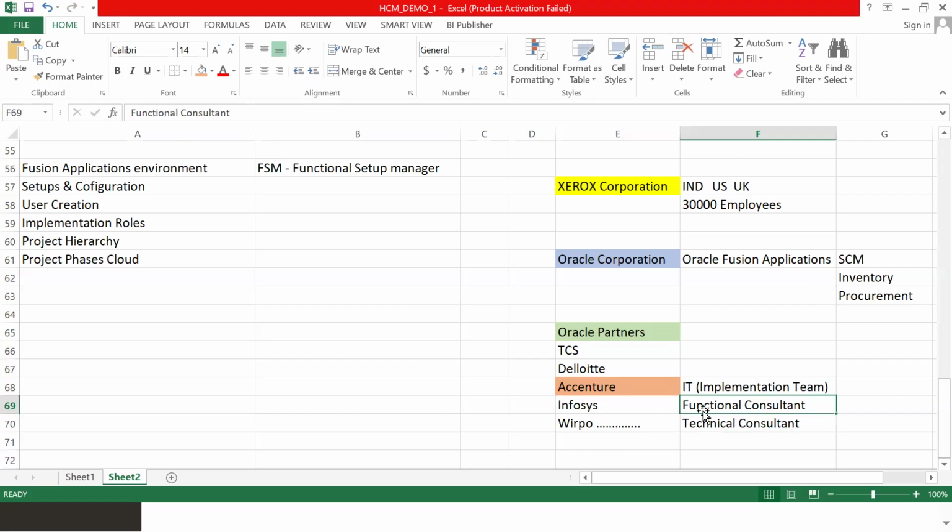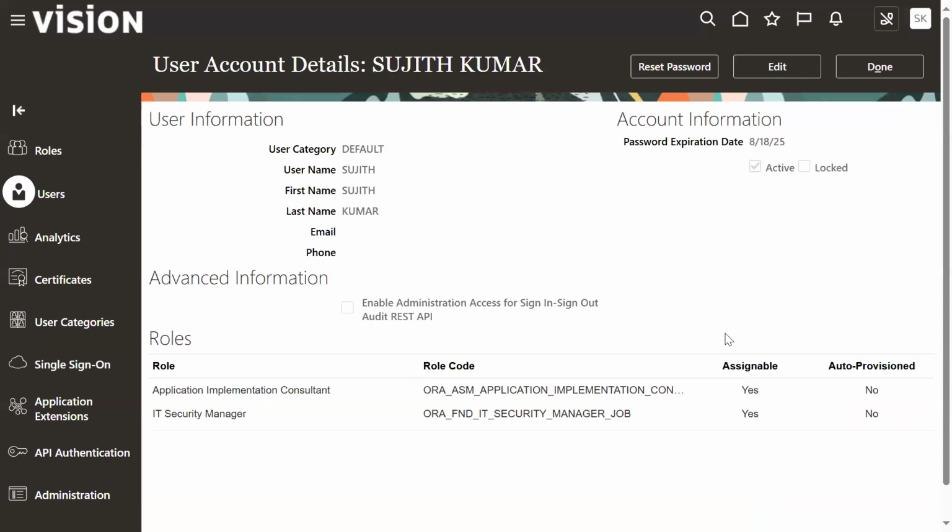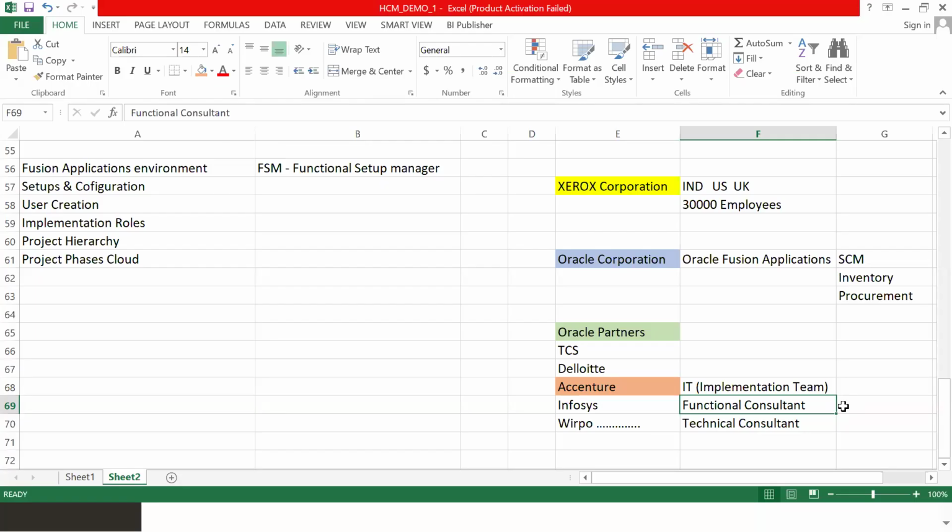So now we are here. Now we are going to work here as a functional consultant. Even if we want to do the product customization, we require a role, right? We require a user account, right? So let's say there are 10 functional consultants who are going to be involved in the project. And let's say there are 3 technical consultants involved for the technical work. So total 13 members.